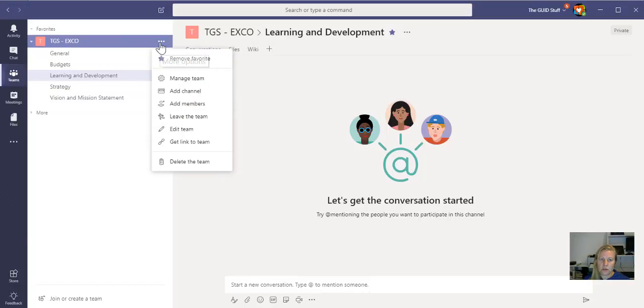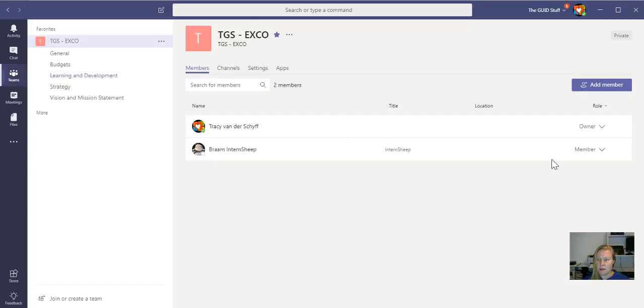Apart from the channels, of course, you can also add members. So there we go, Members, Manage your team. This is where I can add more members to my team or configure who must be owners or just members. So that's looking at managing the members on your Microsoft team.